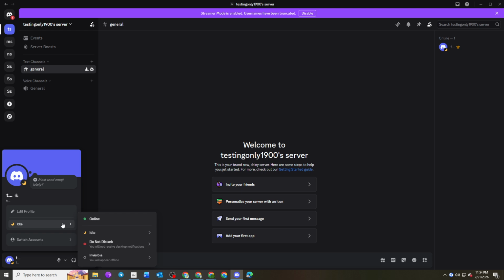If you prefer to browse Discord without appearing online, select Invisible. With this option enabled, you'll appear offline to other users, even though you'll still have full access to Discord. You can continue reading messages, participating in servers, and chatting privately while remaining hidden from your friends list.